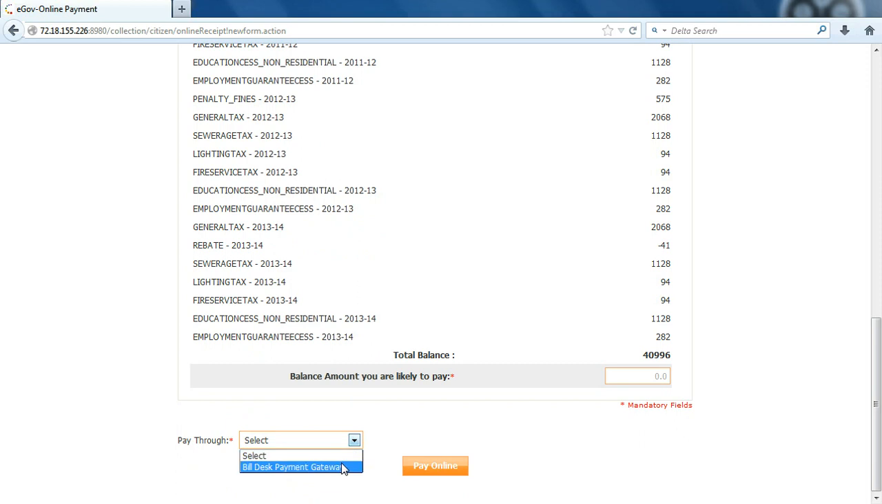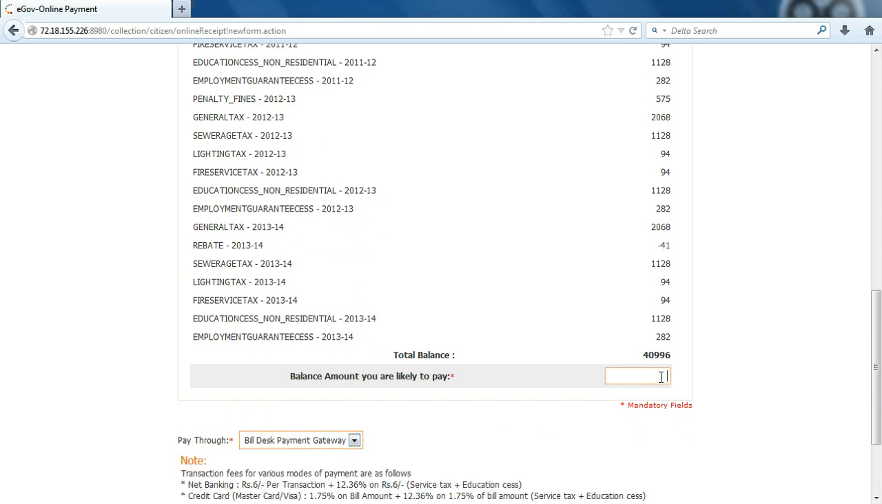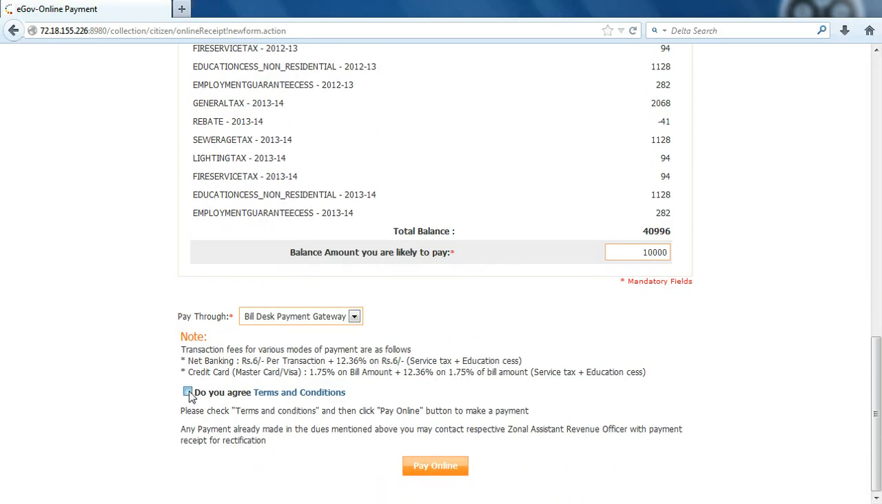I am selecting payment through. I am entering amount. Since I have to pay 40,000, I am entering a partial amount of 10,000. I am clicking on this checkbox. Do you agree to terms and conditions? Clicking on pay online.